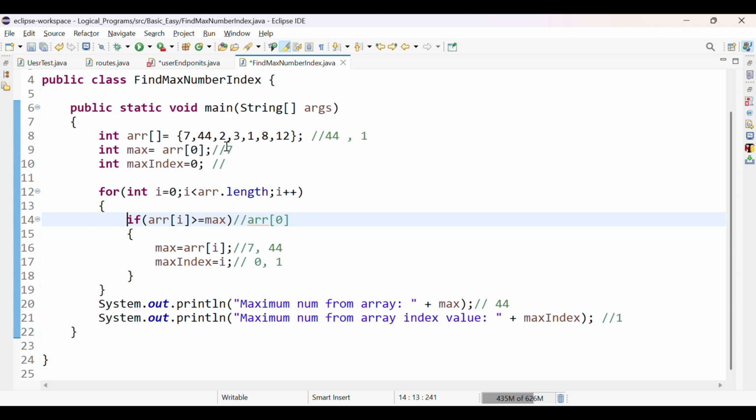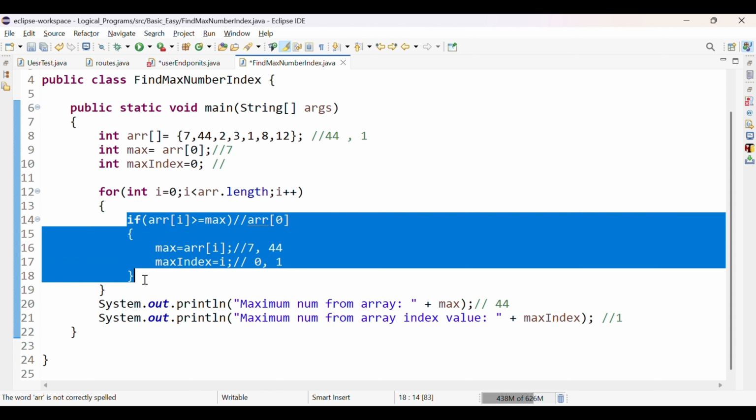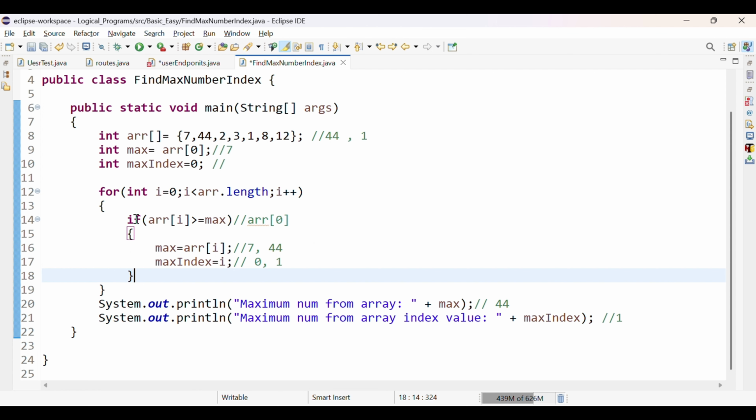So array dot length, currently its length is 7, right? So this outer for loop will execute from i is equal to 0 to i less than 7, i plus plus. Then inside this for loop, for each iteration it will check the if condition. If this condition is satisfied, then only this code will execute, otherwise it will not work. Then for the next iteration it will check again. So let's understand for the very first iteration what happens inside this condition.